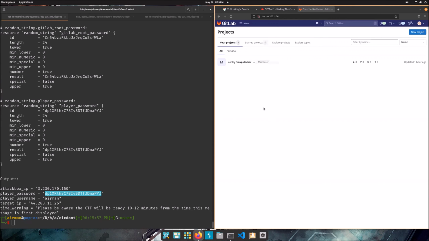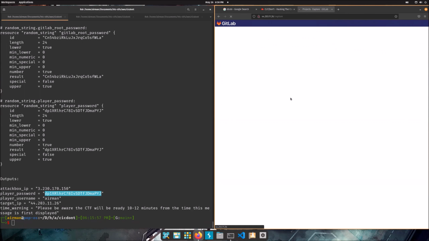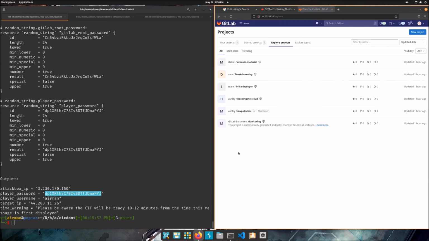Infra Deployer. So when I log in, I only see this project, and that's, I think, because I've been added to the project as contributor. So I can basically change files within that repository. But there are other projects in this instance. So if I go into explore projects, I can see quite a lot of them.